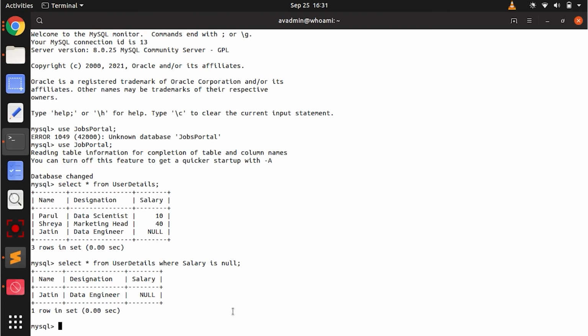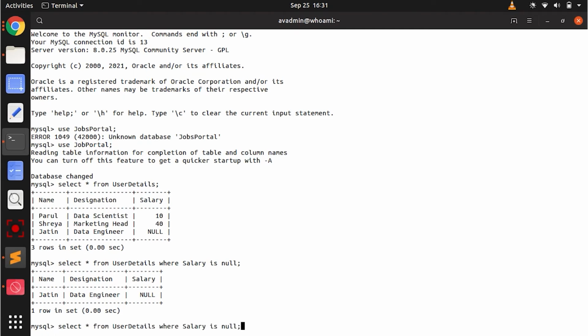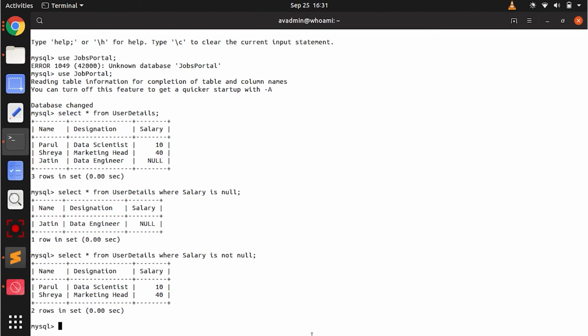If however I wanted to retrieve those records whose salary was not null, so the first two records where the salary is not null, I wanted to retrieve those records. So to do that, the command is going to be exactly similar to the one above, but this time instead of is null, we are going to use is not null. So we are using negation here, and once I press enter, all the records whose salary value is not null is output over here. So here the third value Jatin, whose salary was null, is not returned over here.